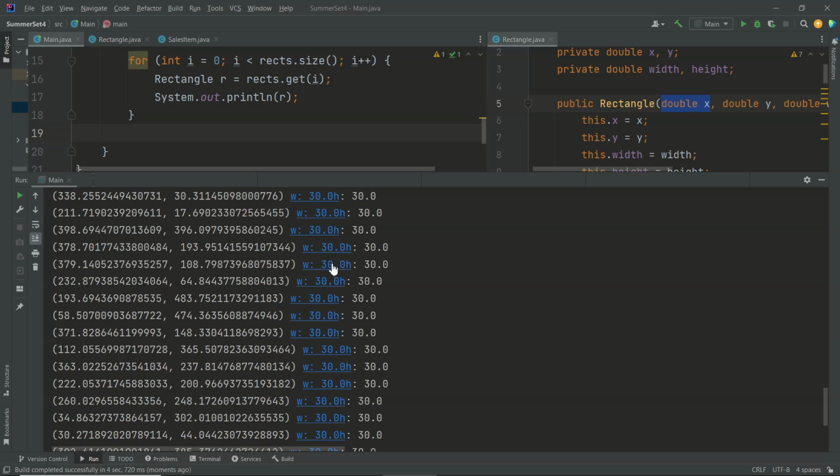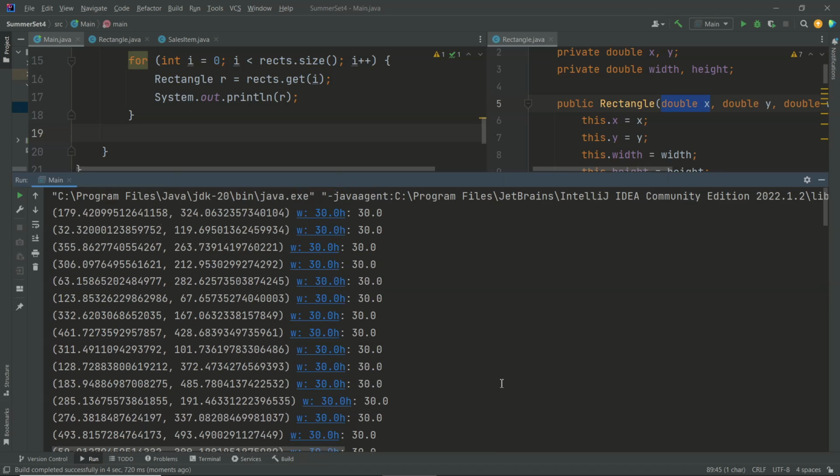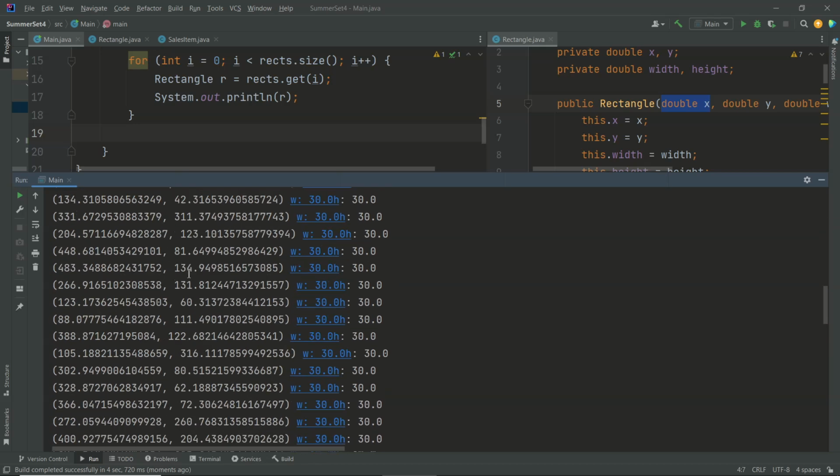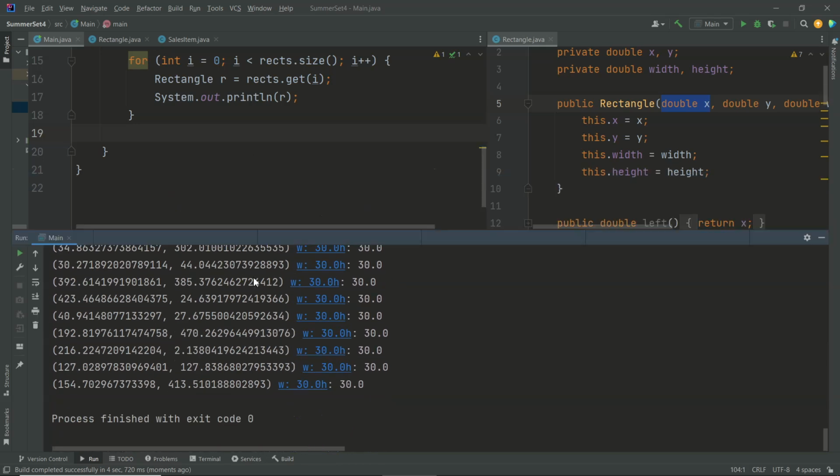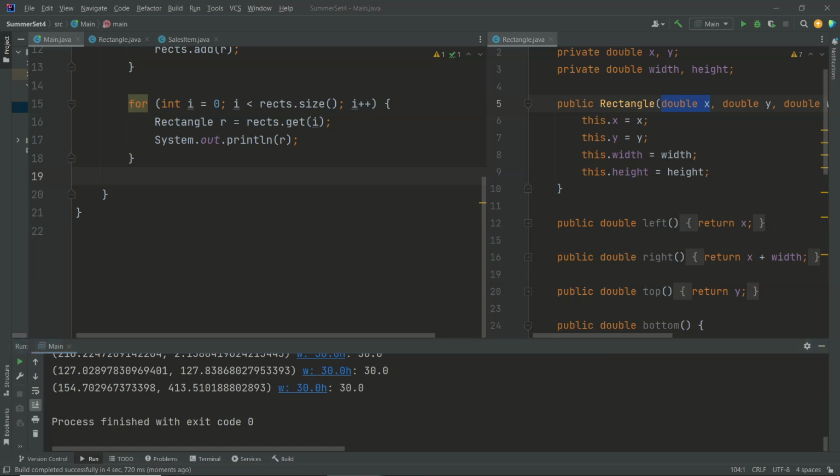Cool. So width is always 30, height is always 30. What's this link? It's weird. I don't know what that's about. Clearly, I could have done a little better job with my spacing here, and then it would have been nice to round these to 2 digits. But it seems like it's working. I've got a whole bunch of random rectangles. All right. That's the end.